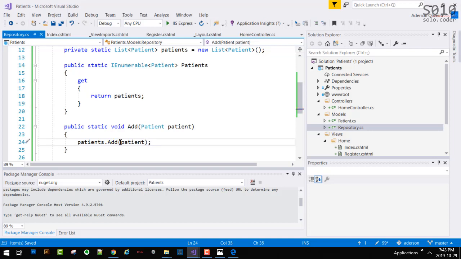Yes. Going back to the date time. Can I set the date time here? You could. That's fine as well. Again, different ways to handle that. Okay, so now we can add. We have our repository ready to go.